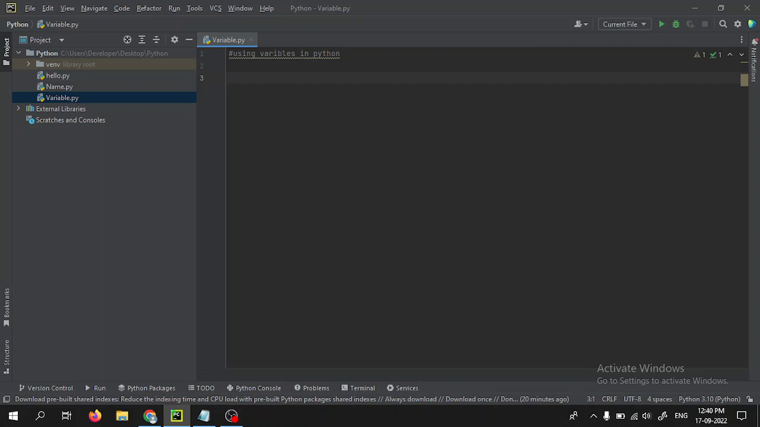I'm writing here number and assigning any random value, like num. If you want to assign a string type, you assign name, then use single or double inverted commas, and type any words. I'm typing the name John Doe. That is a string type.